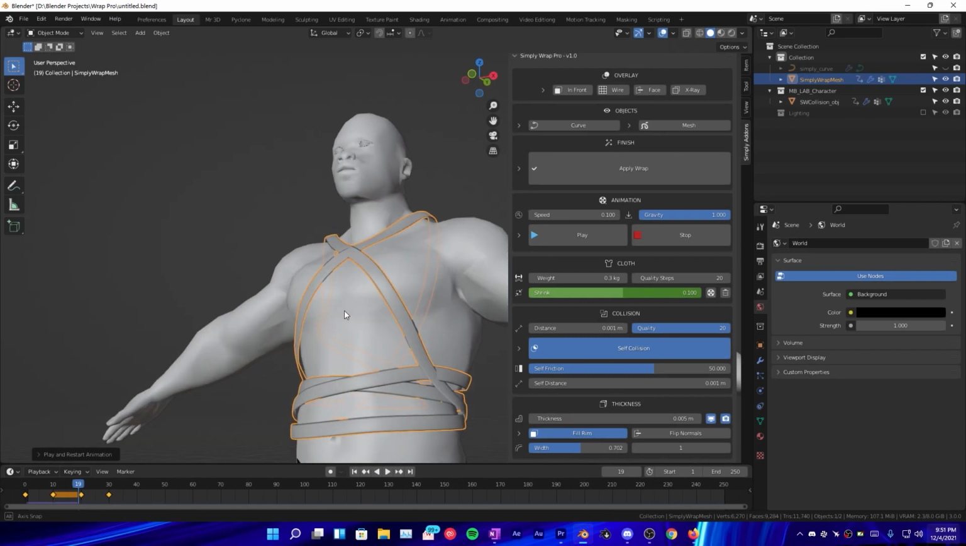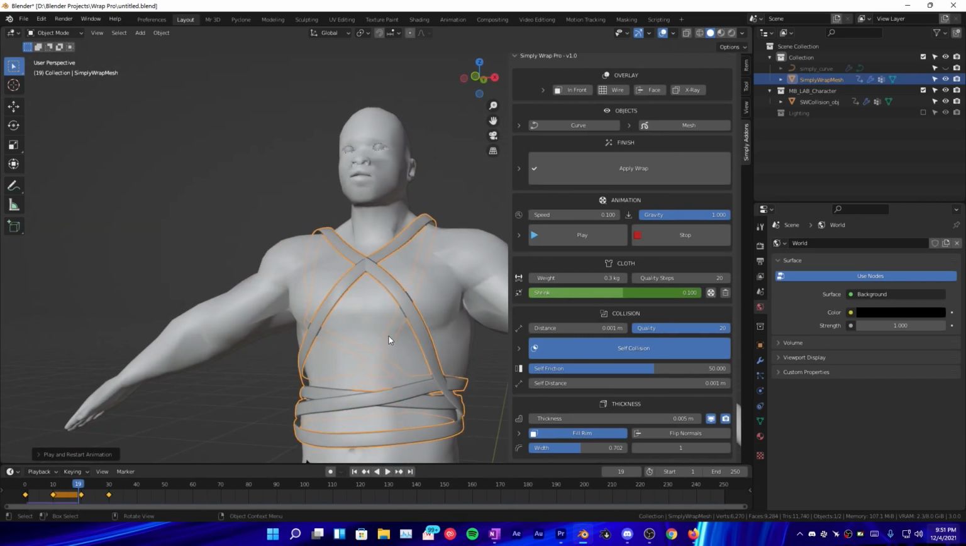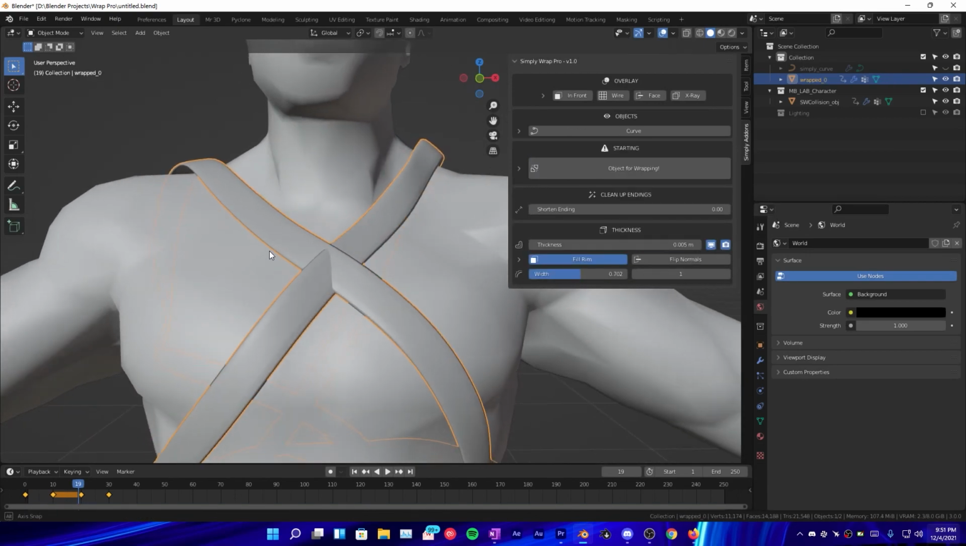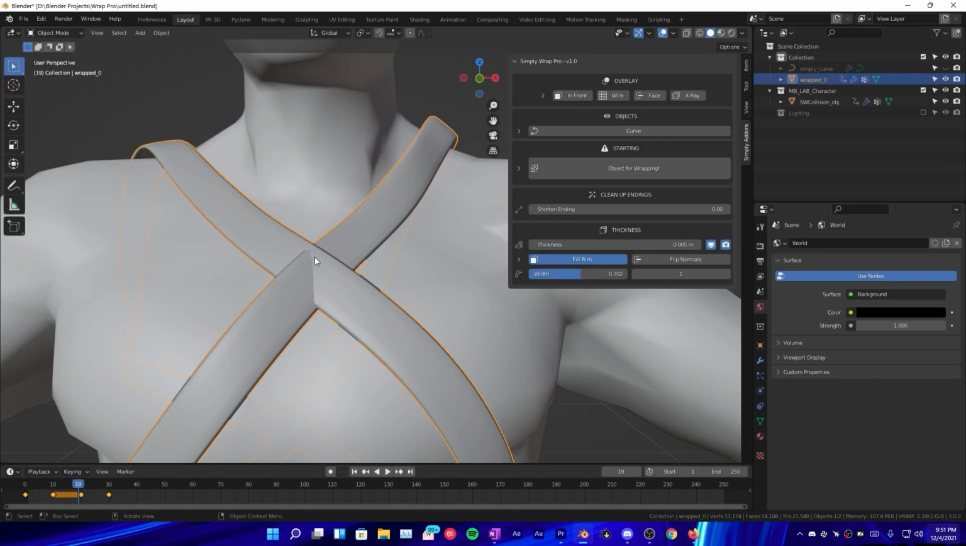You can see it's looking a lot better. So play around with the settings. Once you're happy with your settings, click on apply wrap. And then as you can see right here, we have intersections going on.